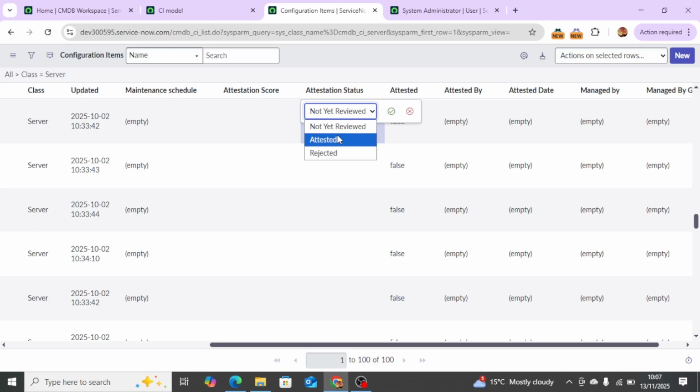If it is reviewed but it is not a valid one, then you can make it a rejected one. So attested means you are ensuring this is available in our infra. You are giving that clarity. Rejected means the CI presence is not available, or the CI is not usable, or the CI has already met end of life, something like that. So based on the scenario, you are selecting this rejected.